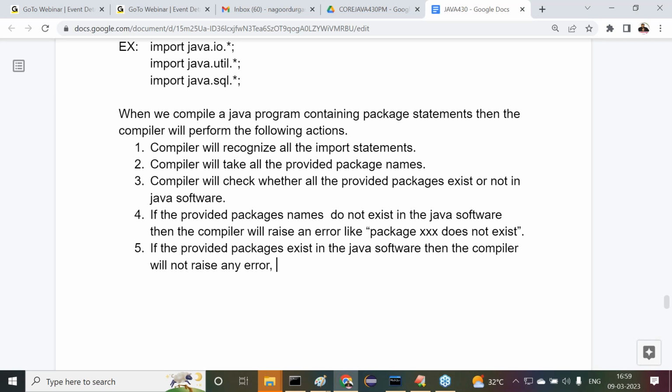But in the case of Java, what is going on? If the provided packages exist in the Java software, then the compiler will not raise any error. Remember this: at the same time, the compiler will not load any package content to the memory, even though the compiler knows that the packages are available in Java. Even though packages are identified, the compiler still will not load any package content to the memory. Please recognize this point.